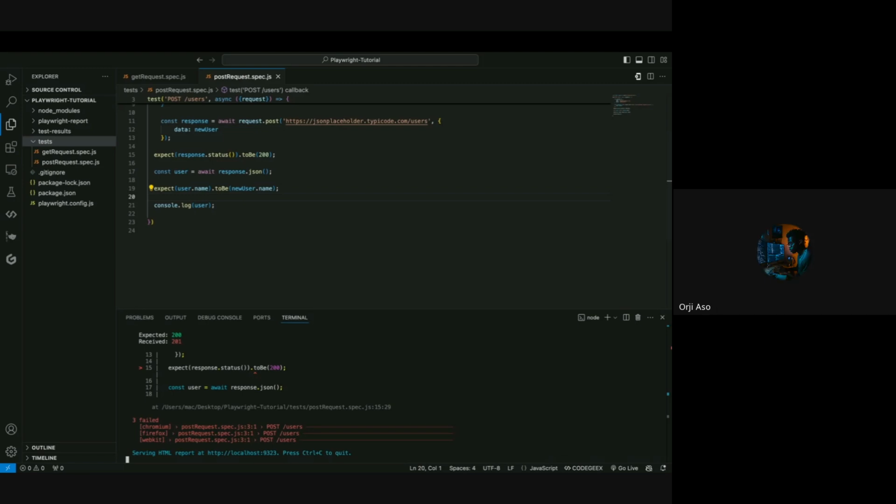I'm getting an error when I run my own code with 201. I'm having a user type error: user.name is not a function. There's something somewhere. Can you share your screen? That's the last thing we'll do before we go.